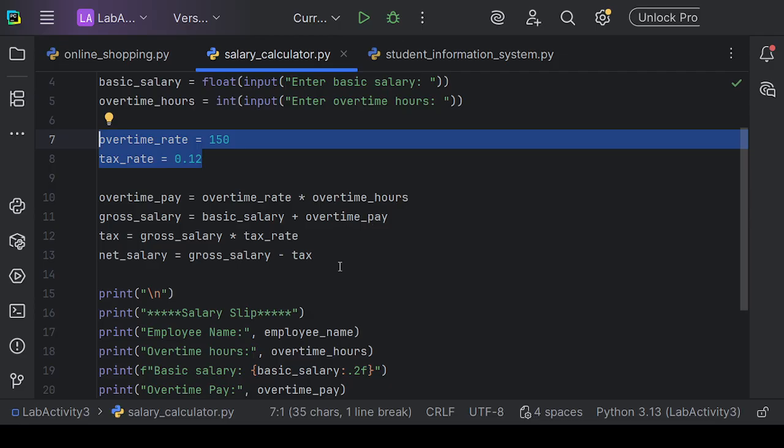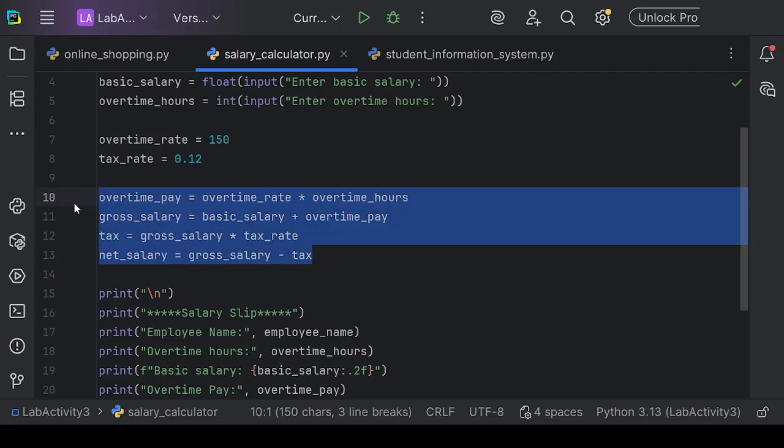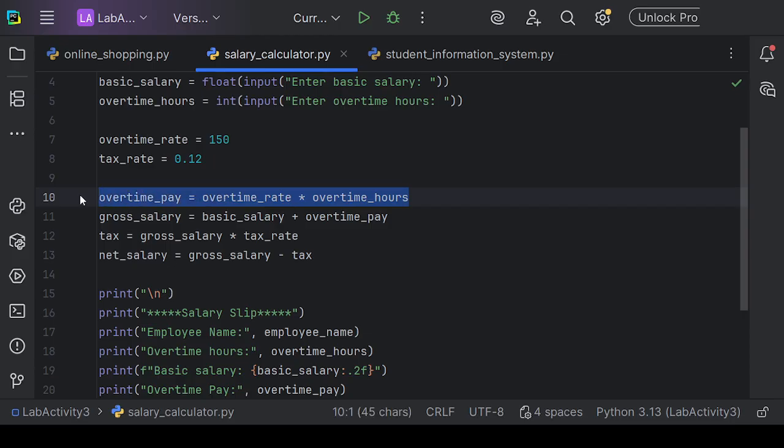So the next part is performing the calculation. Here in this line of code, the first calculation is the overtime pay. We multiply the fixed overtime rate by the overtime hours entered by the user.